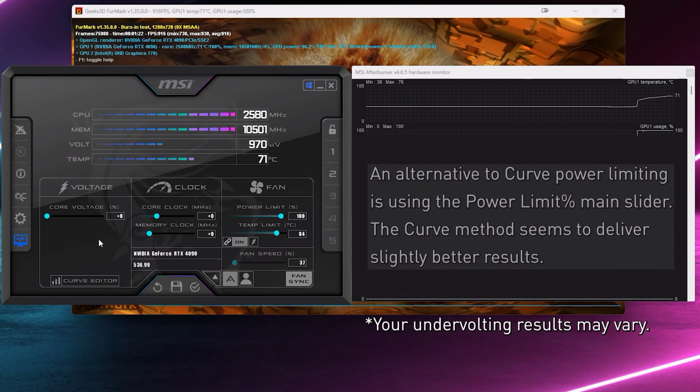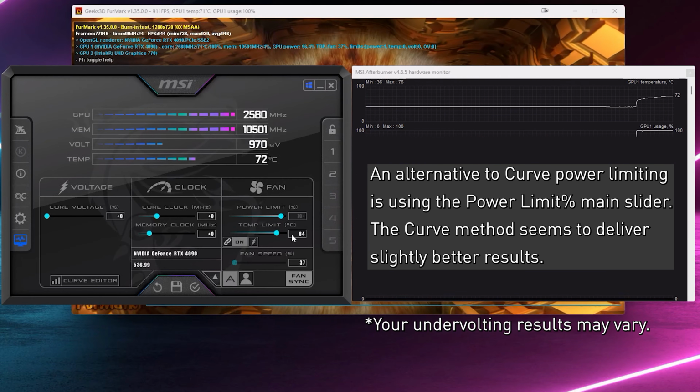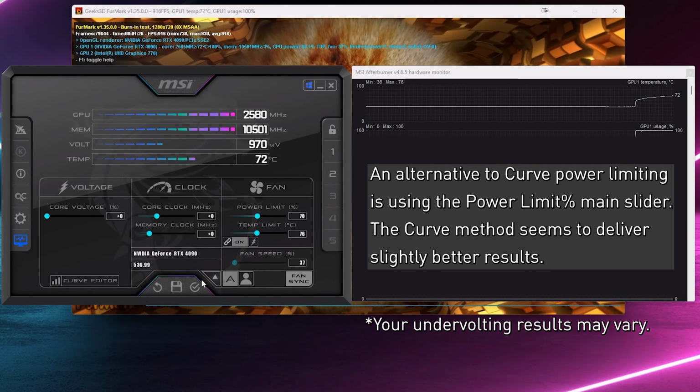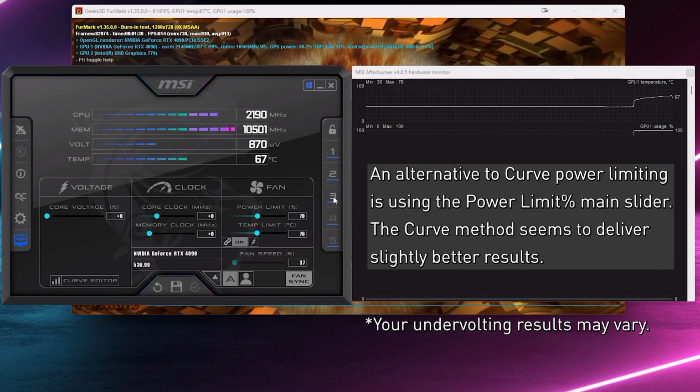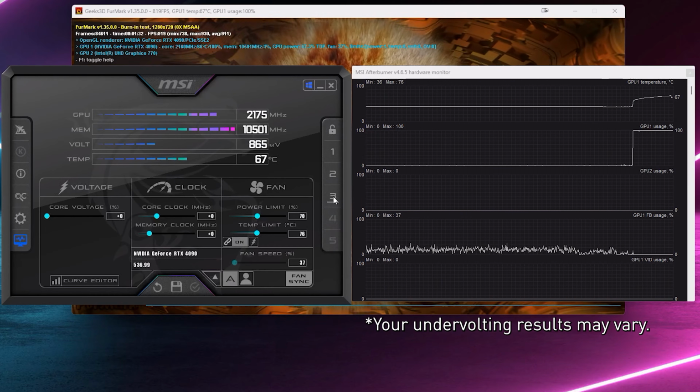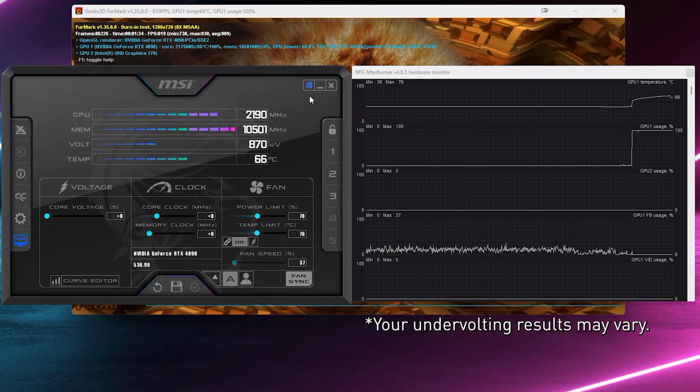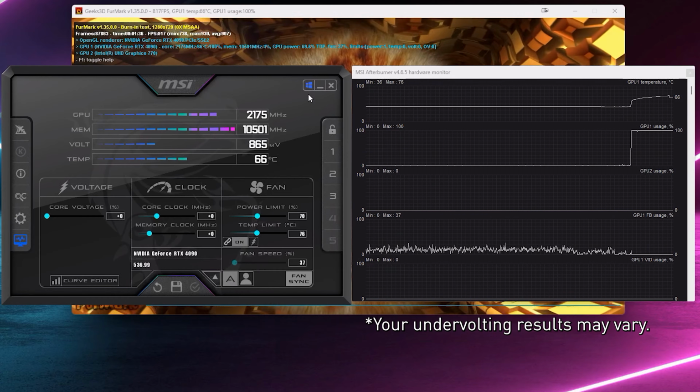We'll adjust the power limit slider. You can try 70% through 90% in 5% increments. Hit Apply and save to a profile. You're now undervolted. Make sure the Apply at Windows Startup button is on, so these settings will automatically load every time you start your PC.